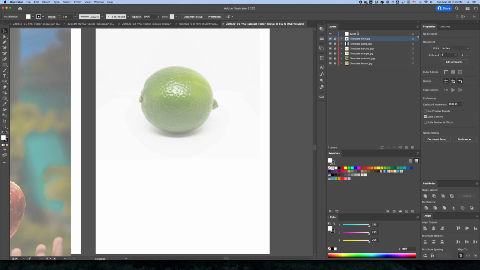So now let's take a look at our layer palette. We don't need layer 1 anymore, so I'm going to delete that. And I'm going to zoom out, spacebar, Command, Option.